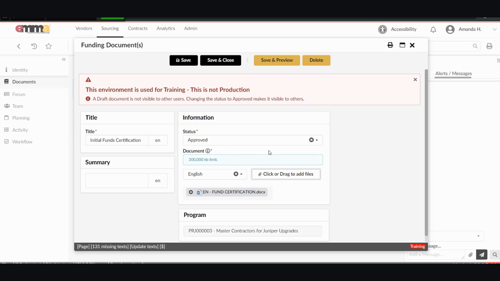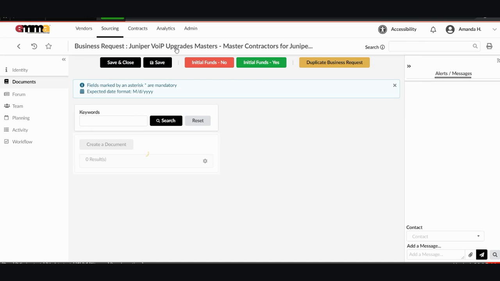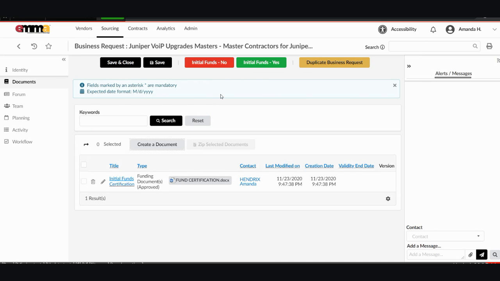Okay, so to complete step 9 of the QRG, you're going to click the Save and Close button of this funding document pop-up window. And you will notice that now under your Documents tab, you have an initial fund certification and the date that it was created. And underneath of the type, it says it was approved, which means that it is now available for anyone on your team to see.